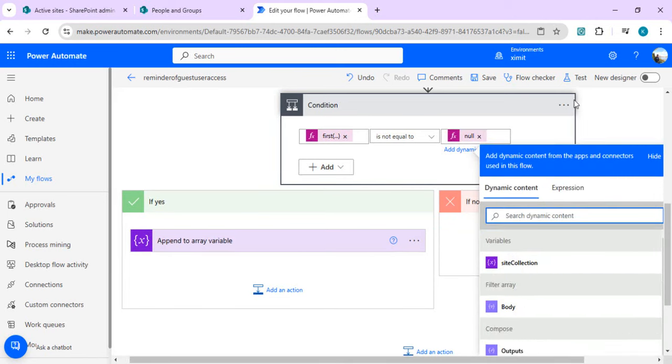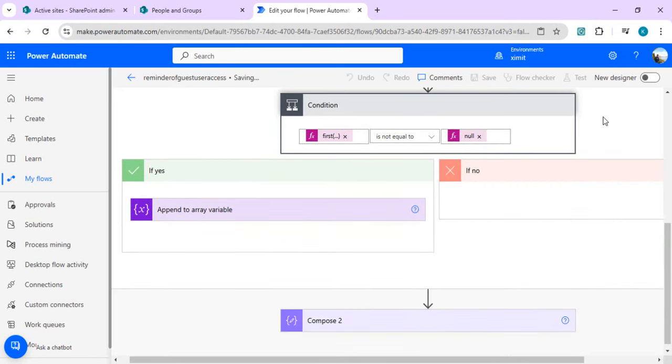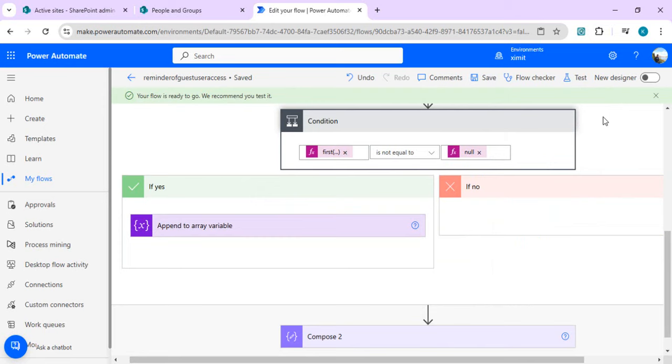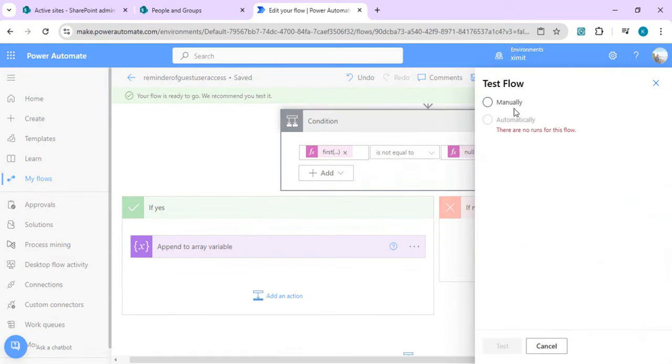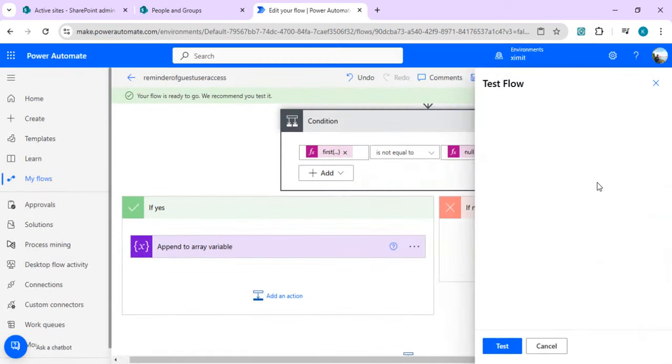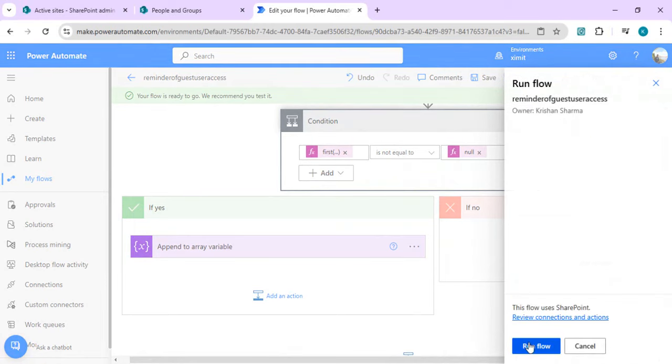Or blank, you can keep that blank as well. So we'll run it, and this time we should get the proper site collection values, which will conclude our step 1 of getting the site collection.